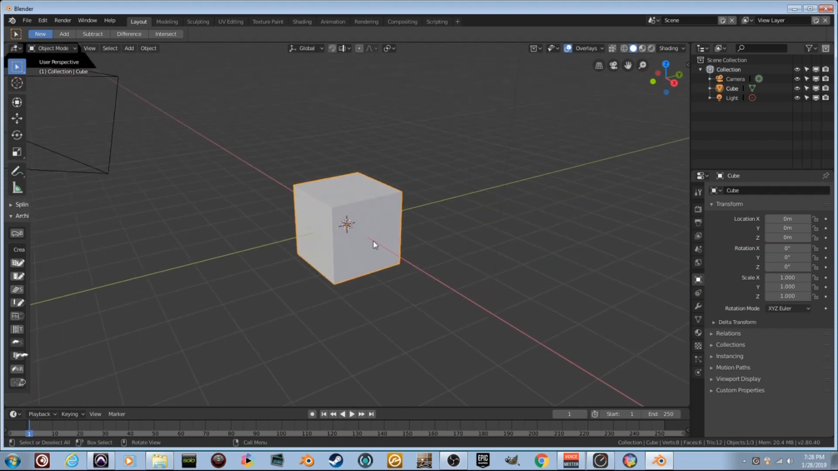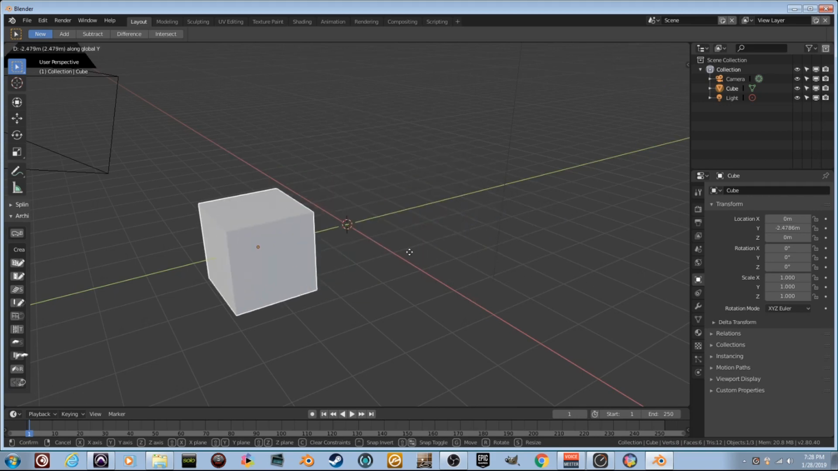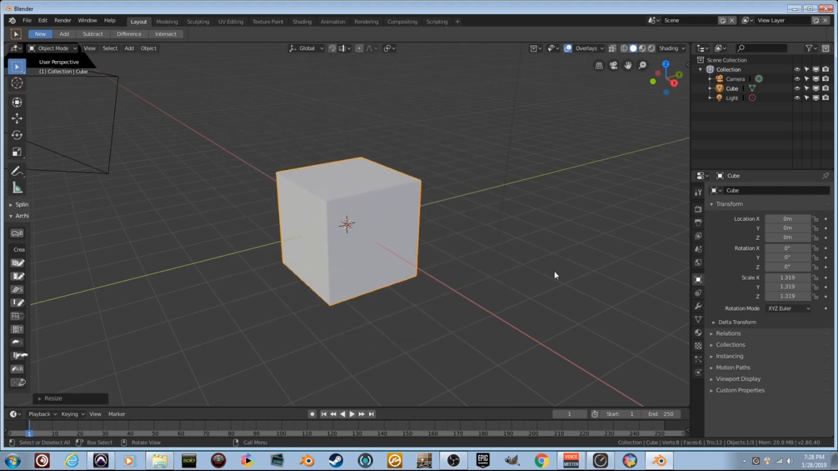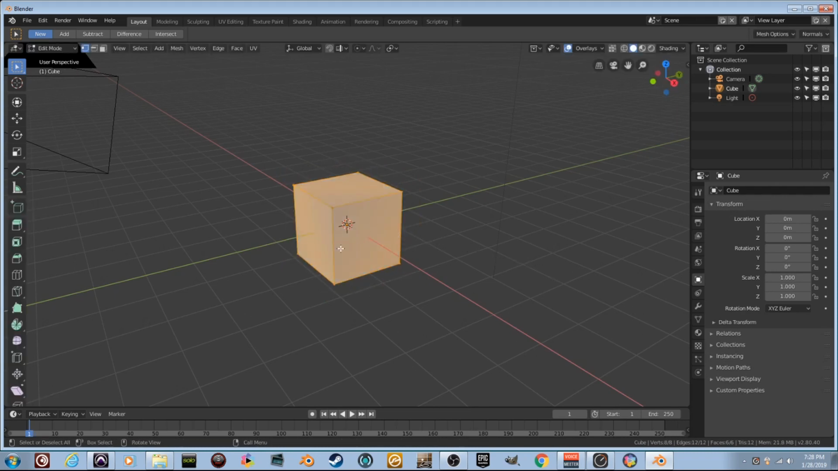A lot of the buttons are still the same. You press G to grab. You can grab it however you want, on the Y, on the Z, whatever. Size it with S, same as Blender 2.79. R, rotate, right? Press Tab to go into edit mode, same thing.